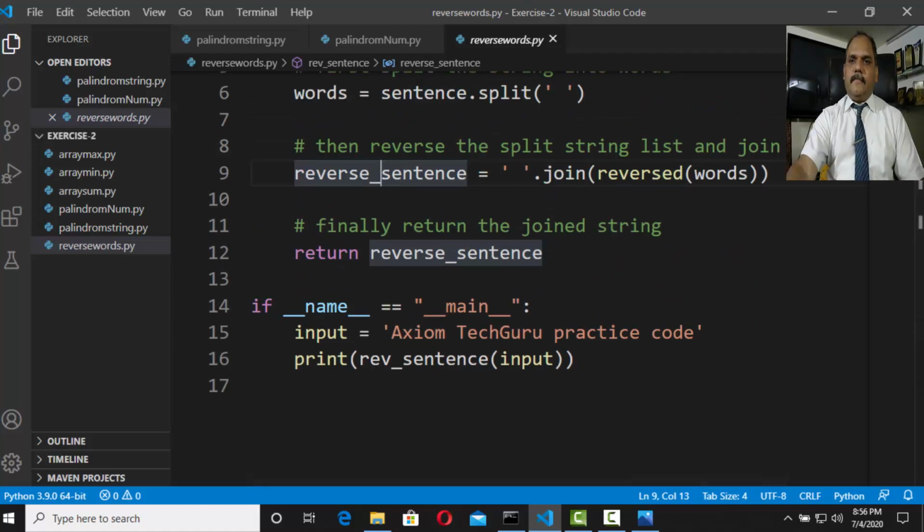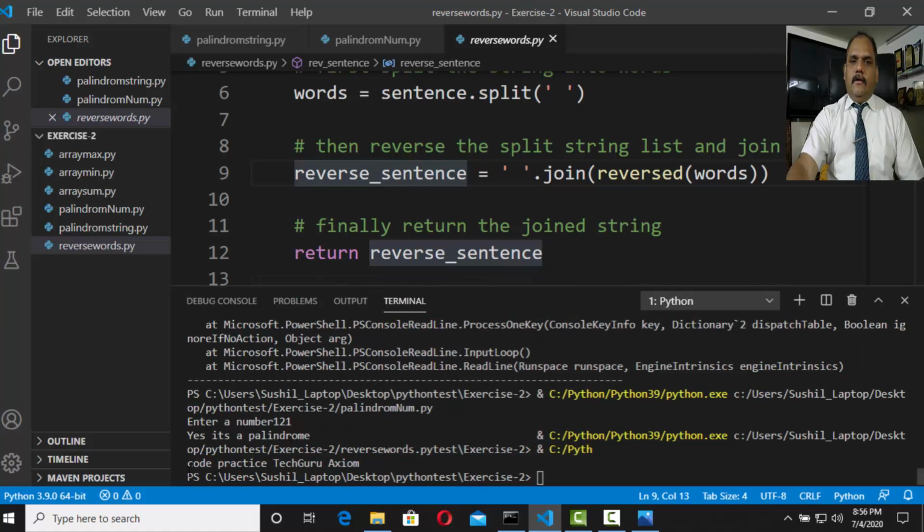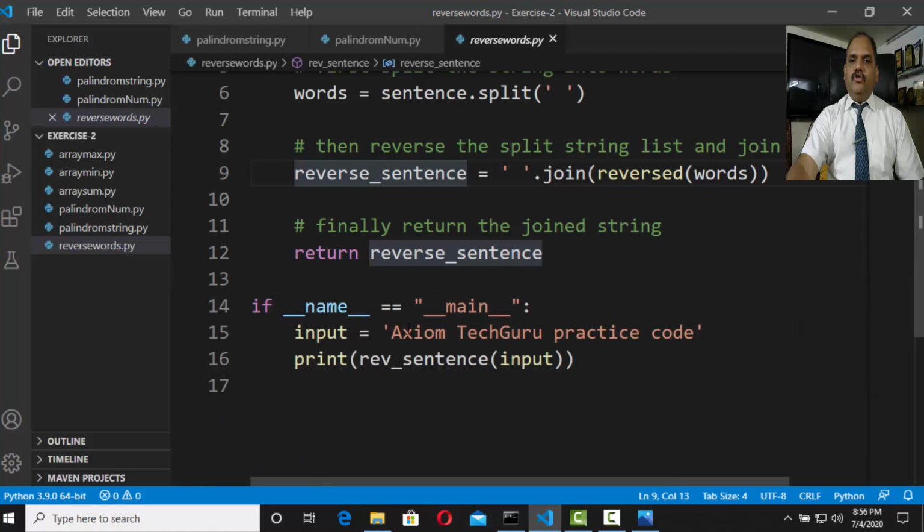Let's test this. Okay, code, practice, tech guru, axiom. The original string was axiom, tech guru, practice, code. Hope you understand this logic as well. Now let's move on.